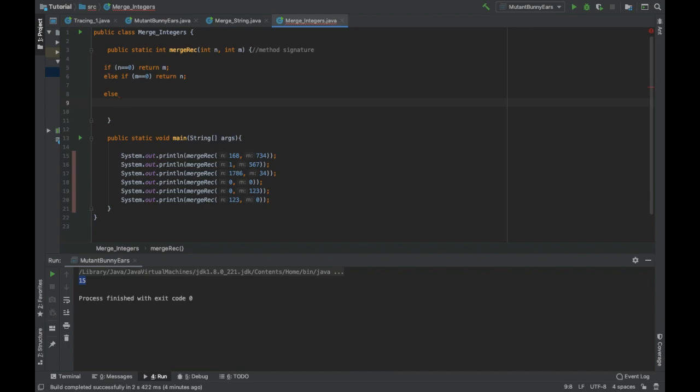Now, merge rec. What am I doing here? First off, I want to extract the rightmost digits of the two integers. So I will use m modulus 10 and I will also use n modulus 10. However, if I add n modulus 10 to m modulus 10, I'm basically adding the two digits. That's not what I want.